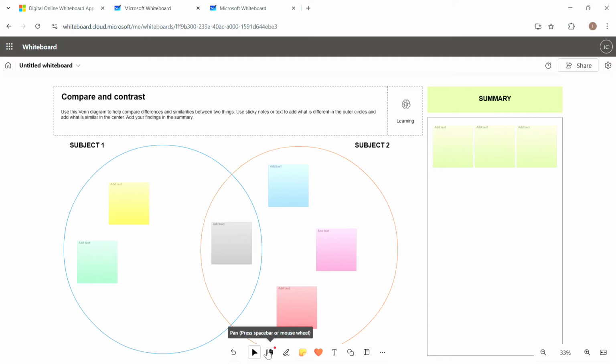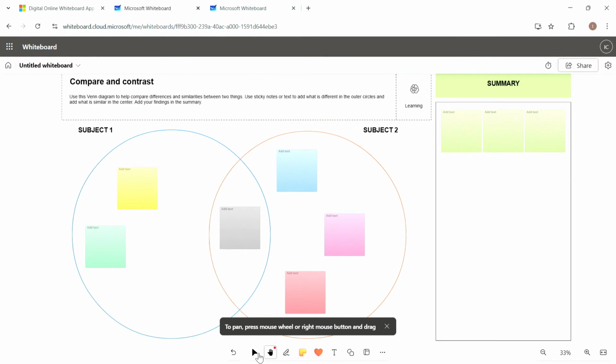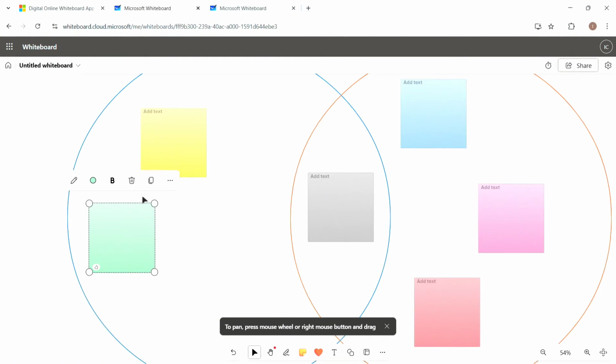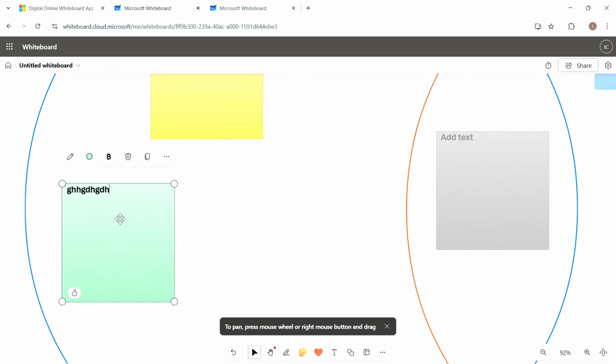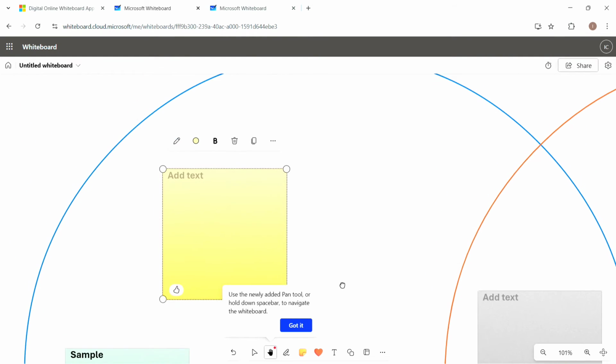So by clicking on this hand icon, you can go ahead and move around your whiteboard. By clicking on the select button, you can go ahead and select items on your whiteboard. So you can also write on notes on your whiteboard by simply clicking on that pen icon above that specific note where you want to write. So you can go ahead and add the descriptions that you need to add for each of the notes.